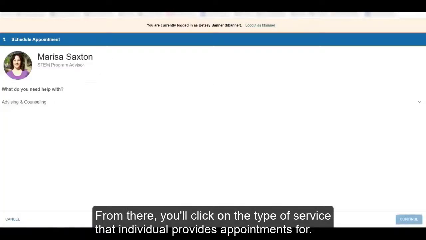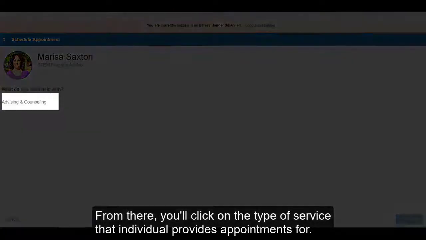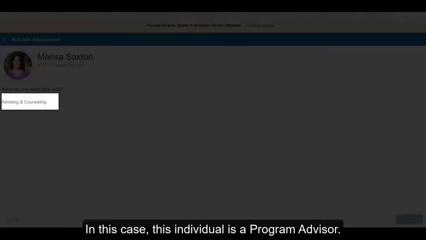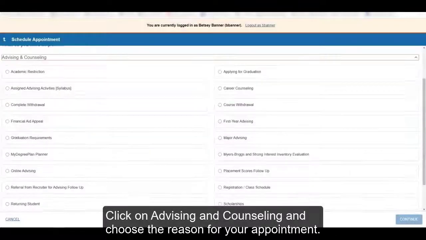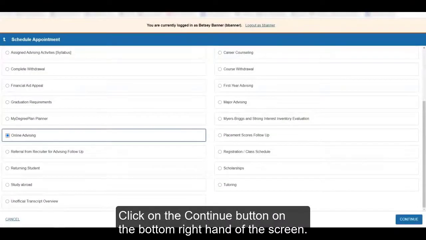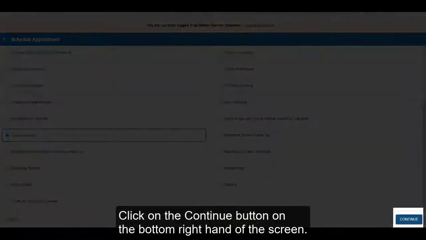From there, you'll click on the type of service that individual provides appointments for. In this case, this individual is a program advisor. Click on Advising and Counseling and choose the reason for your appointment. Click on the Continue button on the bottom right-hand side of the screen.